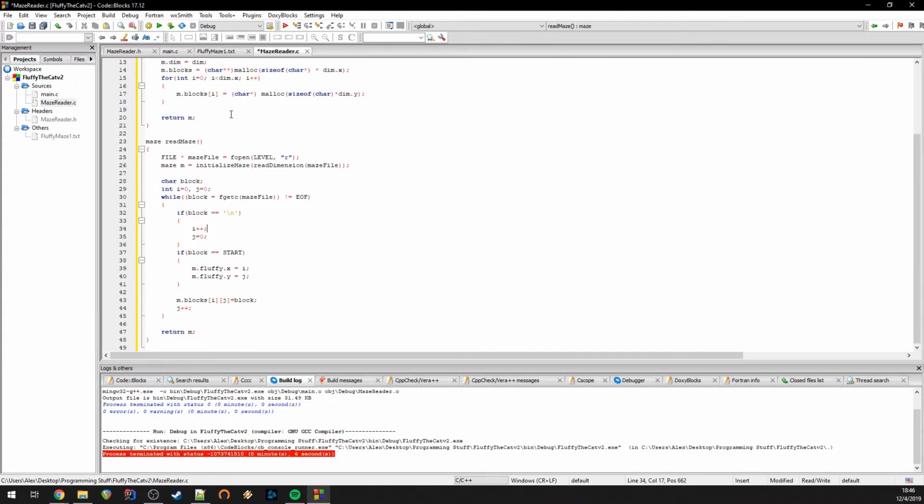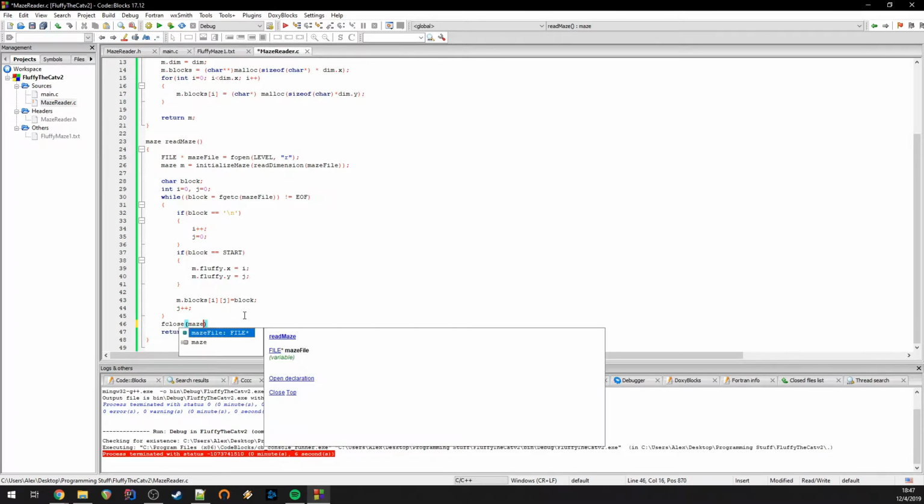Well, if the current block I'm iterating, and which I've just reached, is the start block, then my maze, the position of Fluffy inside my maze, will have the row equal to i, which is my row count, and the column equal to j, which is my column count. And well, that's about it. Is it? No, I need to close this. Before returning m, I need to fclose maze file.